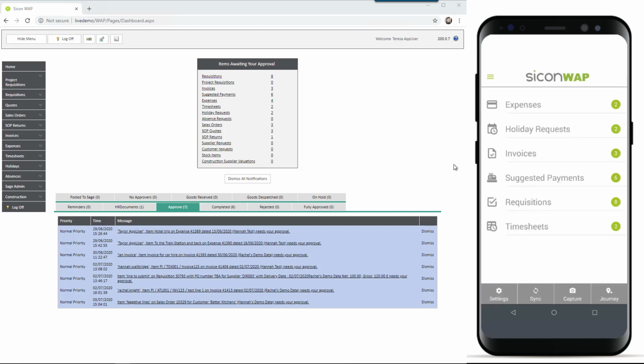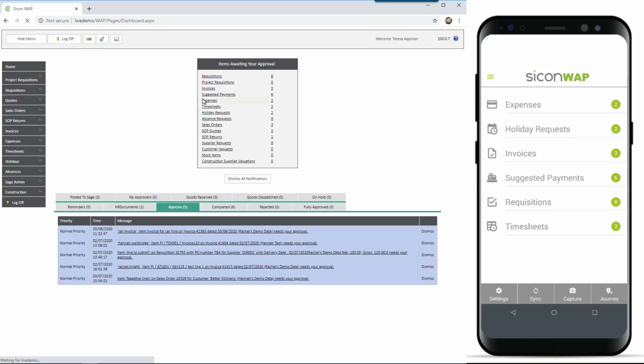Now we can see, if we come over to our home page and pop over to our expenses, it's gone down to 2. And in our expense screen on the home screen, it's gone to 2. So that's it. That's how you approve an expense in the app. You can either do it individually, or you can do a few at once and then you can sync them straight away.